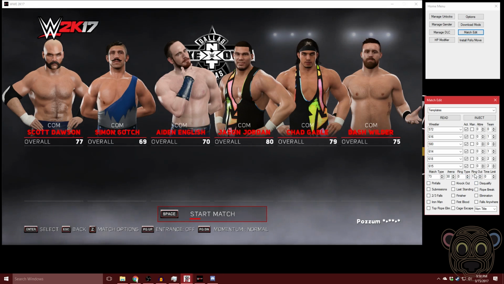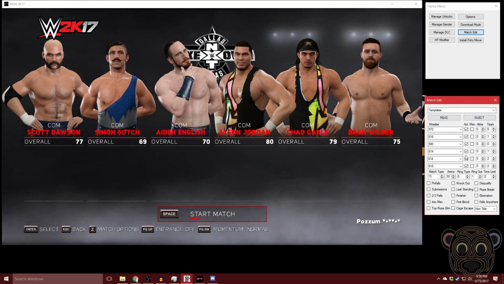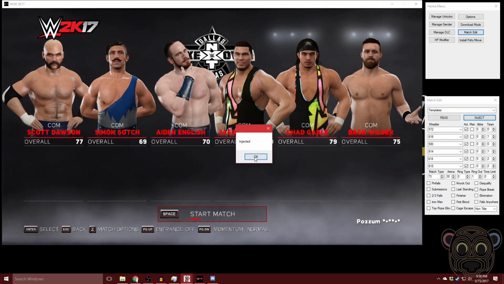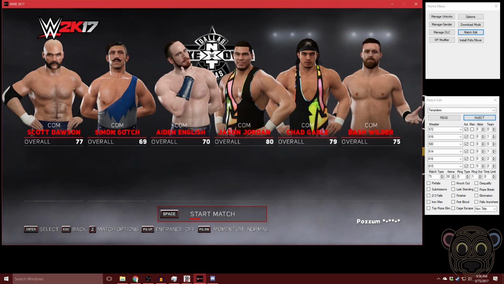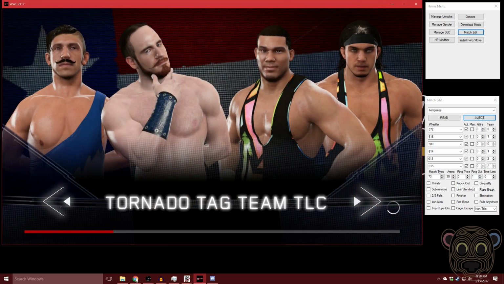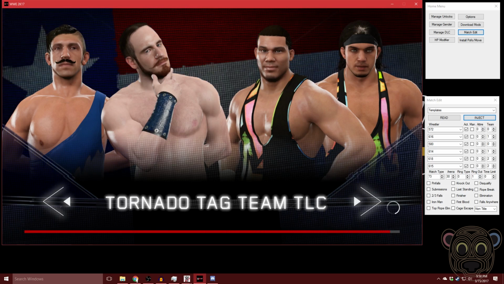Now what the 1 ring count does is that it allows for characters to leave the ring, but they don't have to have any sort of count. Now this should be completely set up for everything that we need. Now all we have to do is inject. Now what inject will do will set off all those options into the actual game, and they'll say injected, and we can hit start match. And you can see Tornado Tag Team TLC. Now it only shows these 2 tag teams. However, when the game match loads, you'll see Dash Wilder and Scott Dawson in the center of the ring.